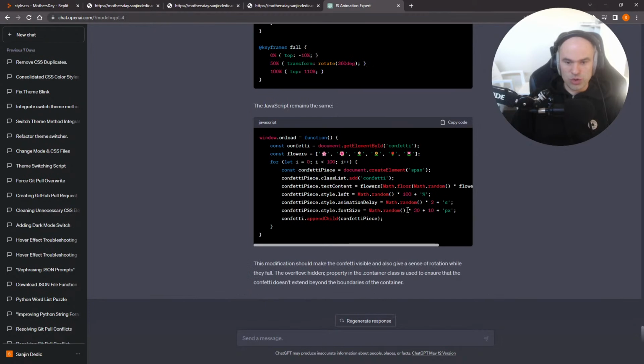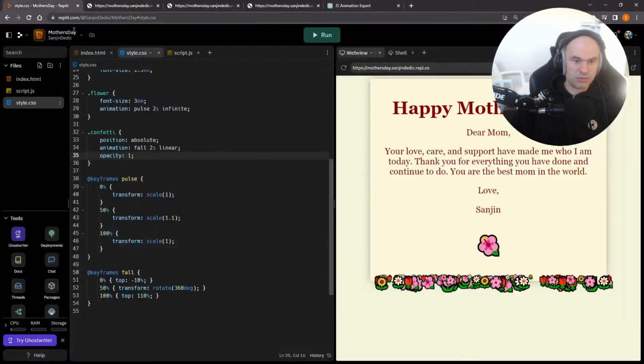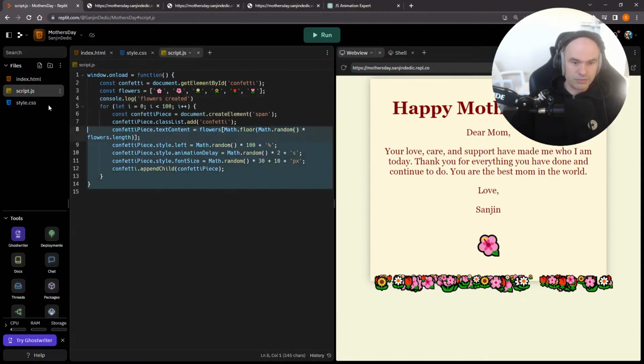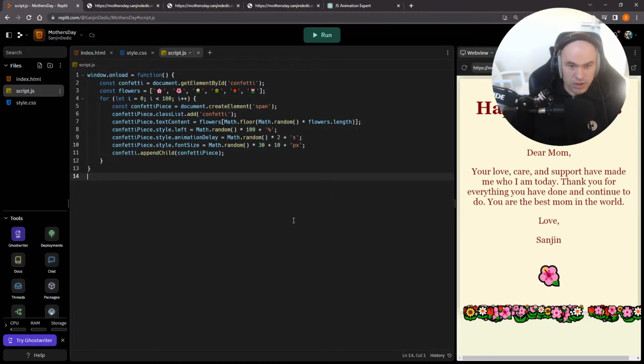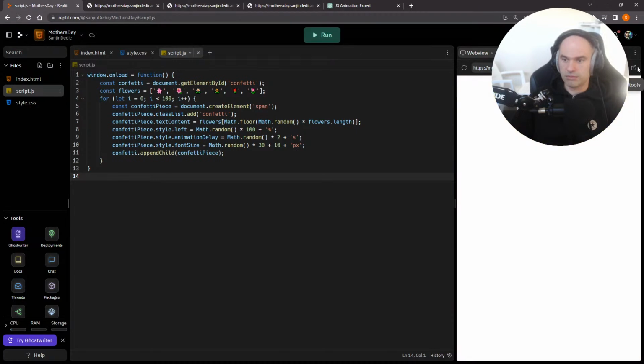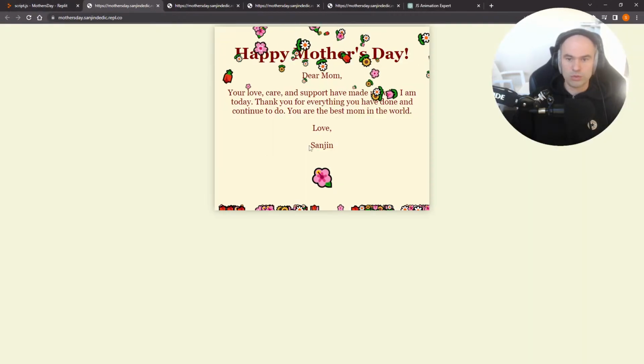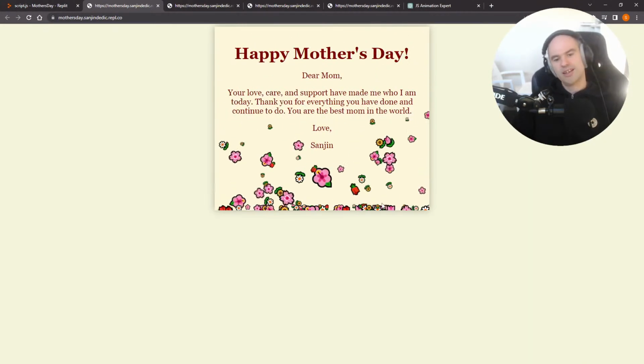So let's see the new JS function. I mean, is it any different? I have a feeling it's identical. Oh no, it's simpler. All right, let's go. Oh, they're spinning. Oh my God.